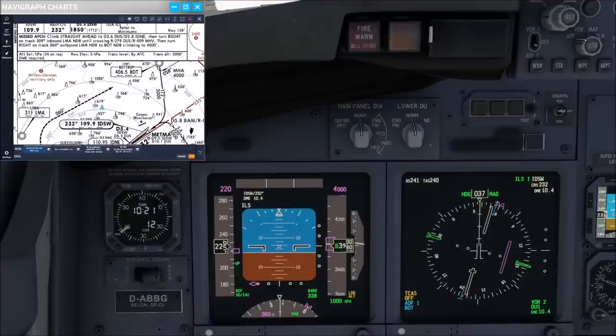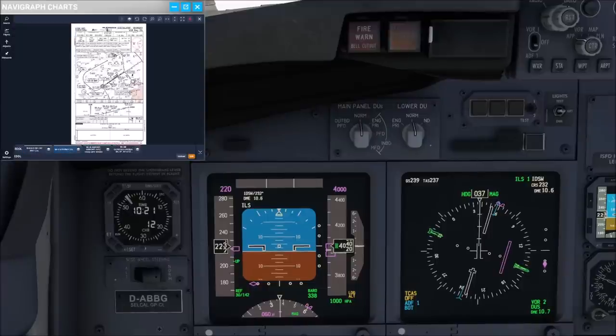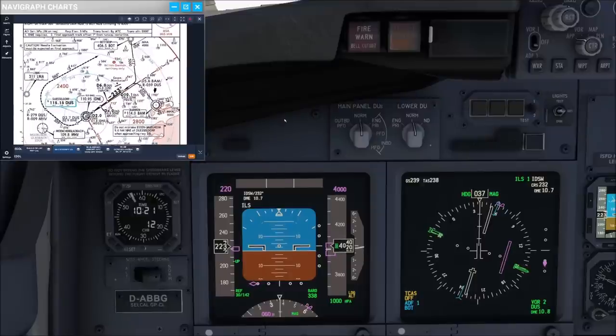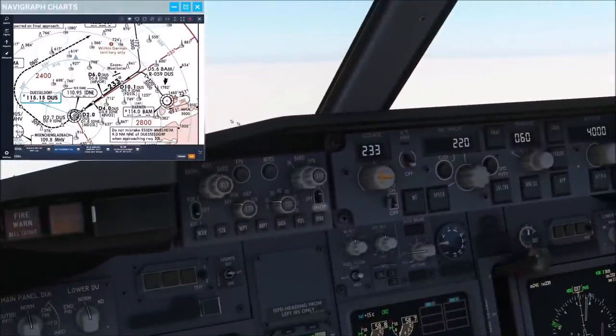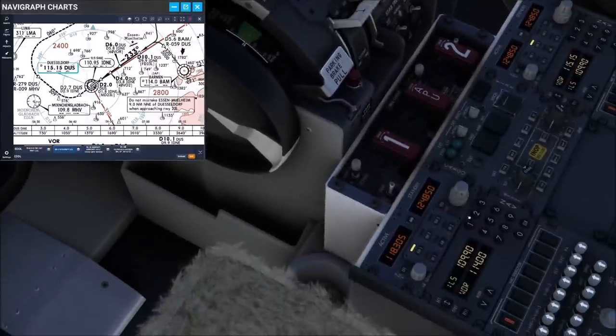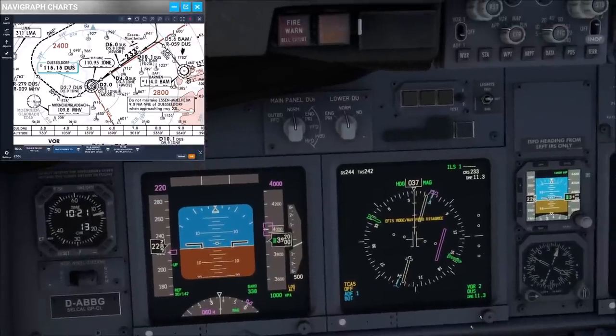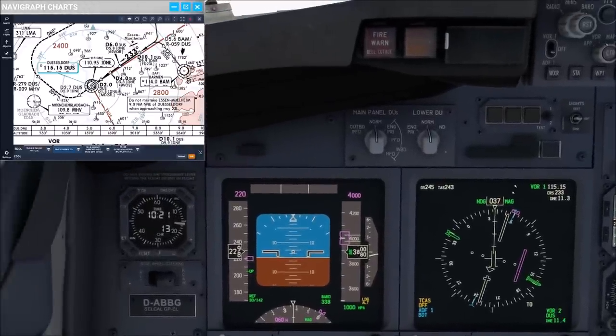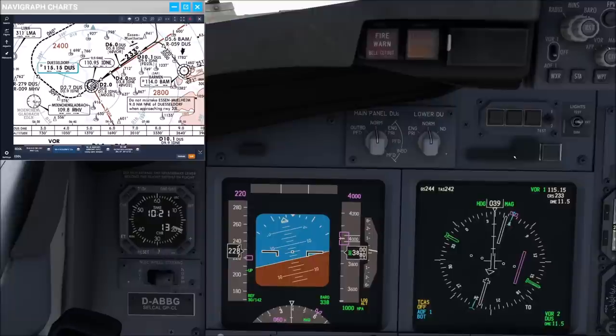Okay, the next one that we are going to fly is going to be the VOR approach. So let's start setting up for that. There we go, VOR runway 23 left. That's going to be a 233 inbound course on Düsseldorf VOR 15.15. And select that active. Okay, and here we are on the track towards Bravo Oscar Tango.